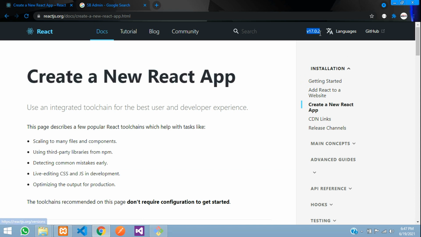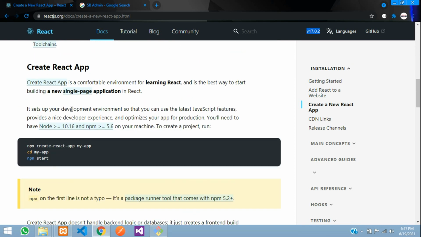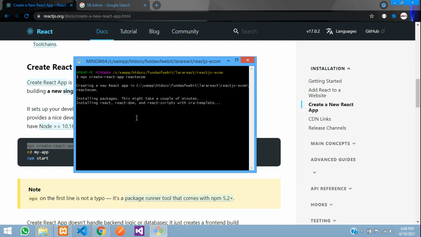So we are on the version 17.02. So let's create the app. As you can see guys, you have to install your node and npm, then only you can create the app. So make sure you have installed your Node.js and your npm also. So now let's create an app and let's paste. And now guys, we are going to change the project name to React Ecom and hit enter. So guys, it's creating. So it will take some time. So let's just wait for that to finish.